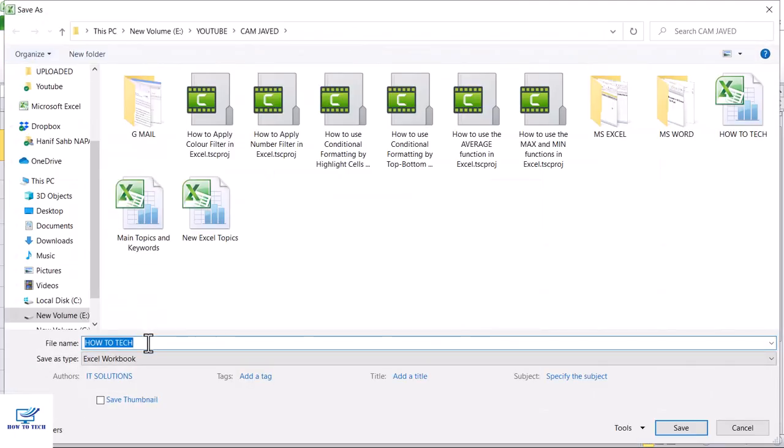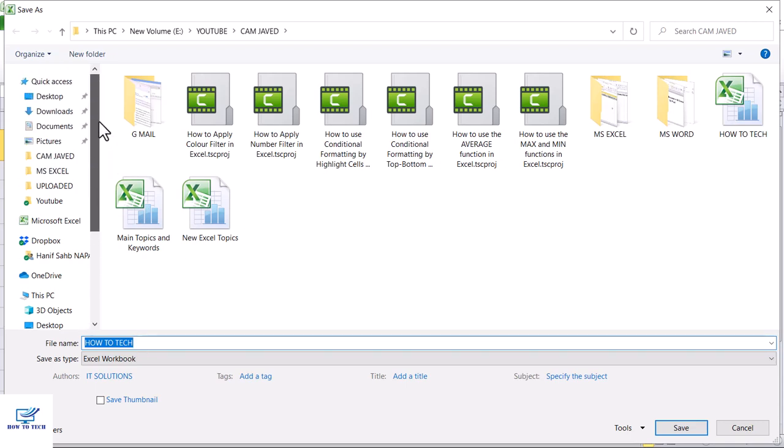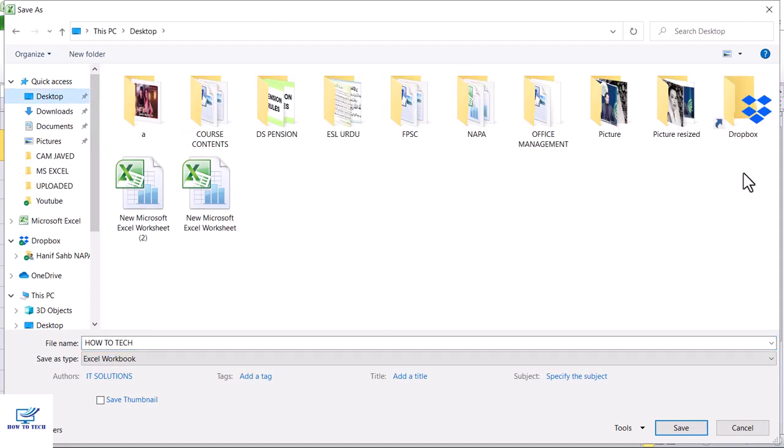Here you can specify its new name, or you can keep the same name as already has saved. So I am keeping it the same name. Now you can also specify its destination where you want to save it. I am selecting desktop, and then here you can see save as type.